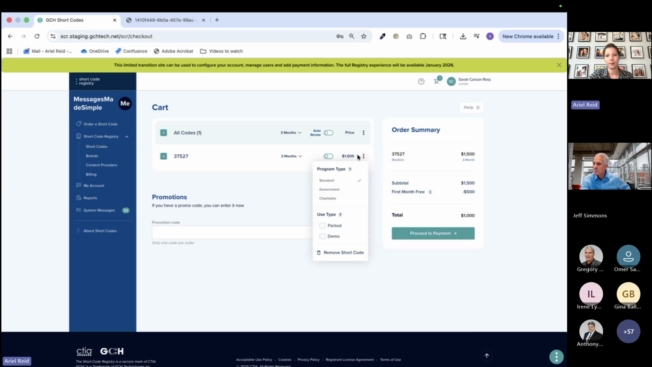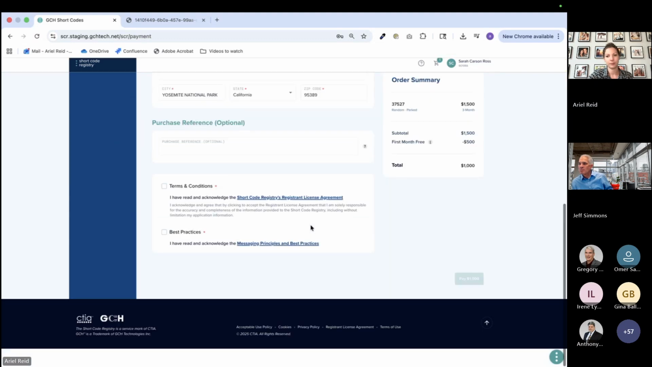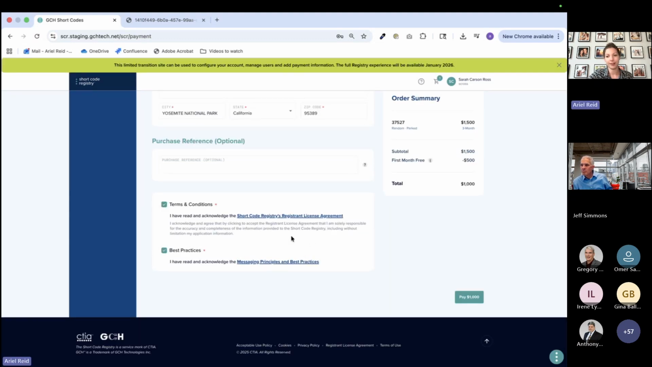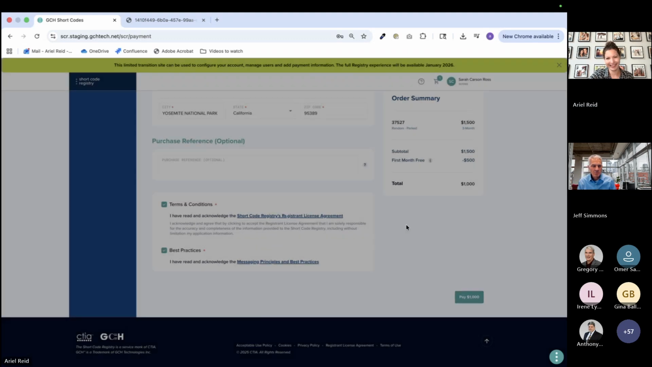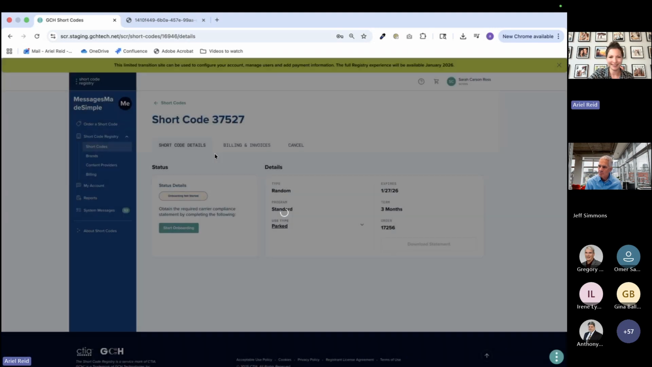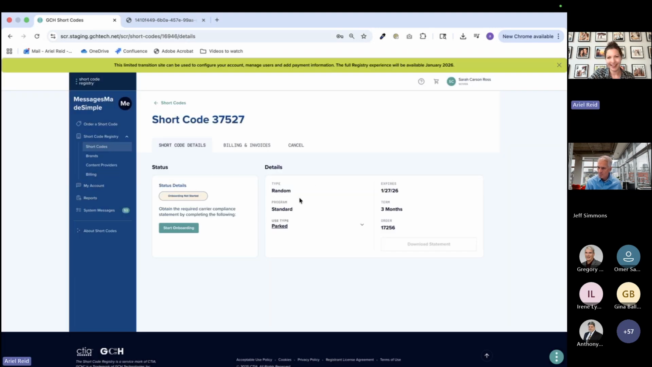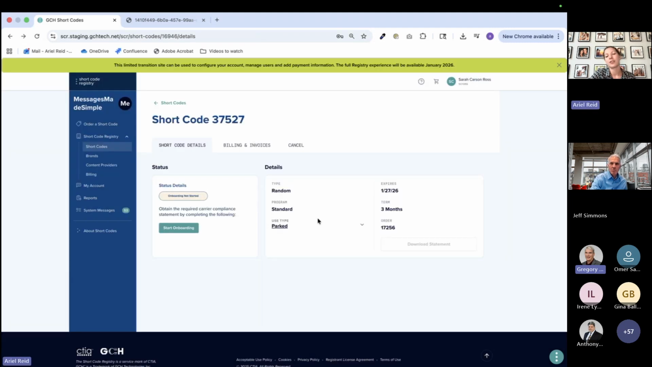So here it is, and I'm parked. Terms, conditions. It's very easy to purchase a code. Demonstration of. There we are. So here's my code. It's 3 months though, because it's parked, right? So then it would have to be converted to monthly billing afterwards, after those 3 months.